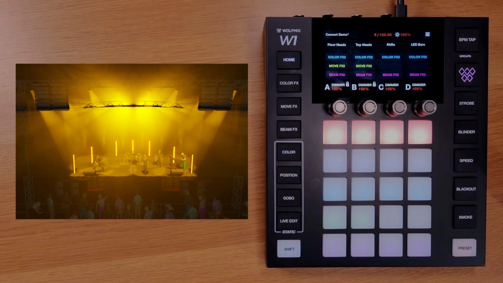So this is really great for uplighters or house lighting where maybe you want them to stay fixed throughout your show. So that's a little bit about the Wolfmix home screen.